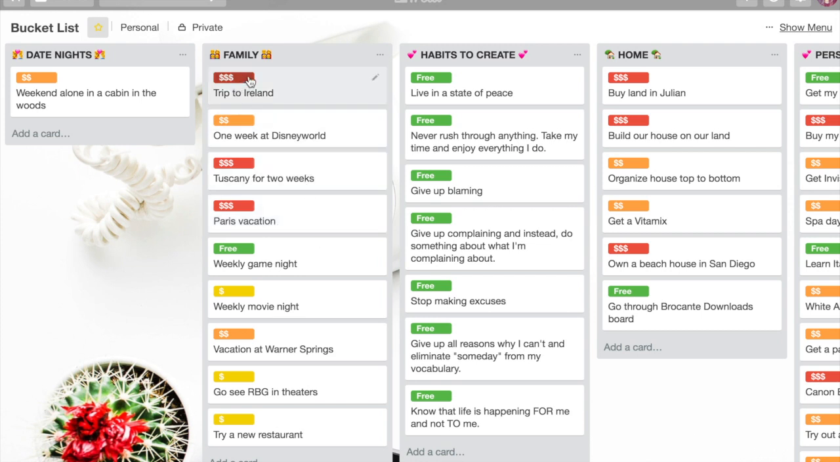So red is really expensive. We're definitely gonna have to save up for a trip to Ireland for a family of 7. A week at Disney World, it's expensive, but it's not like crazy expensive. So it is definitely something that we need to save up for, but this is more doable than this right now. And then I have yellow for things that cost money, but that are not super expensive.